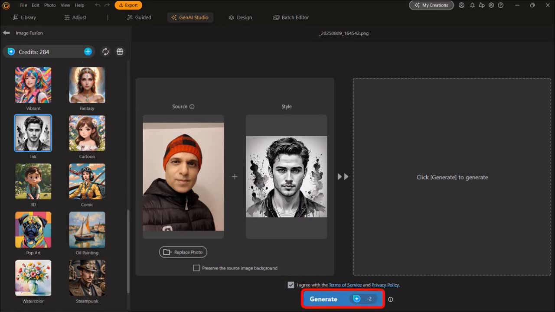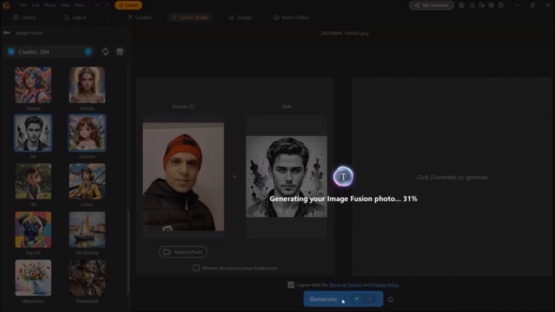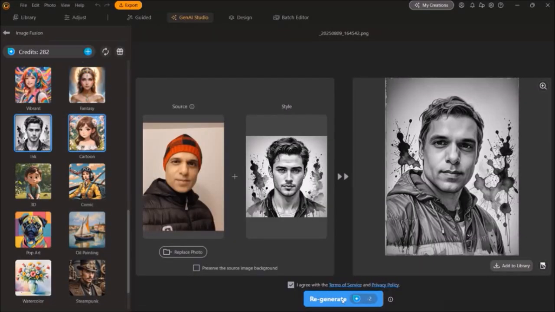And then click on Generate. It will then start generating the image based on the chosen template, and it will use up 2 of your AI credits. And here's how the image came out. And if you're happy with it, you can click the Import button at the top.